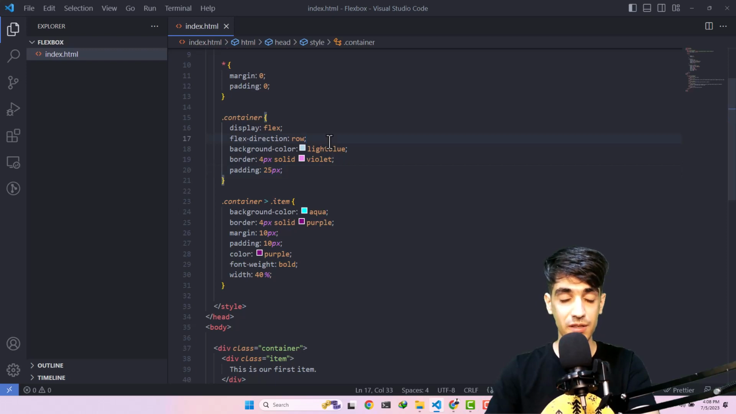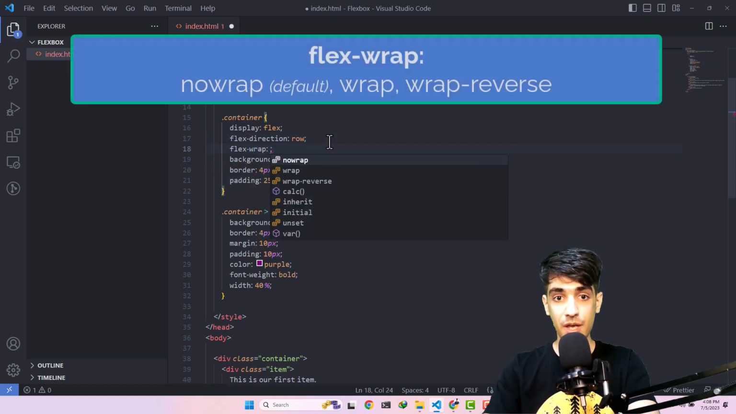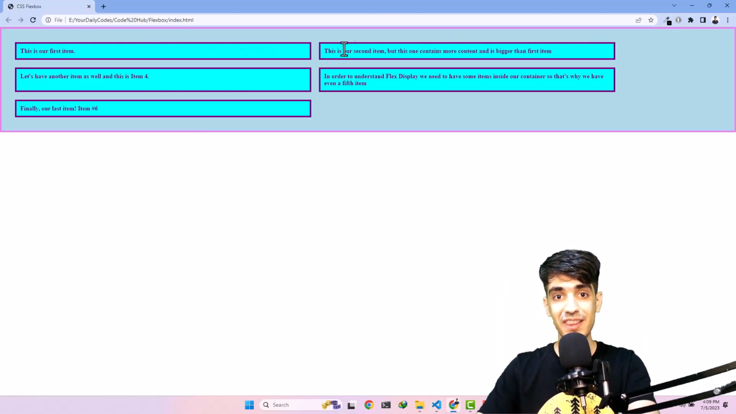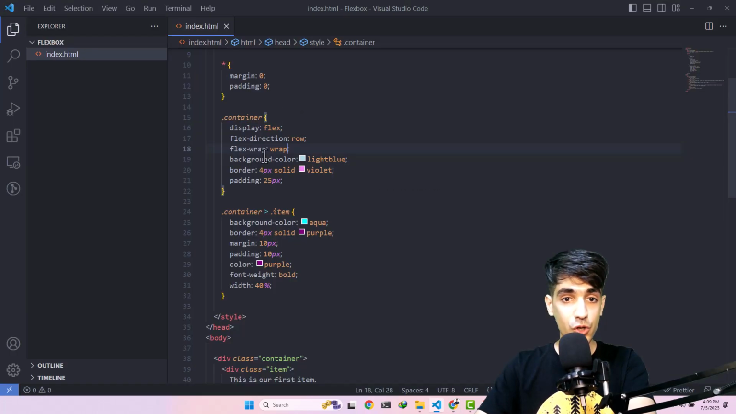This is another thing that we are going to learn, and that's called flex wrap. The default value is no wrap. We have no wrap, wrap, and wrap reverse. If we set flex wrap to wrap, what happens is that now we have the output that we expected. There's not enough 40% width for the third one, so it goes to the next line. So this is what we expected, and this is what is happening. So we have a flex wrap, and it can be no wrap, wrap, and also wrap reverse.